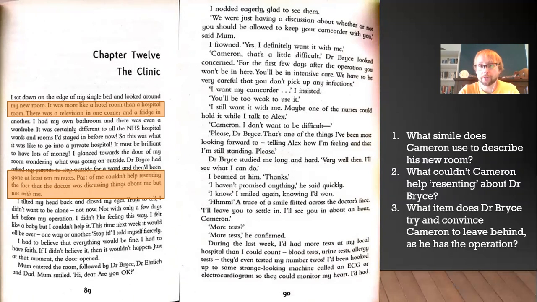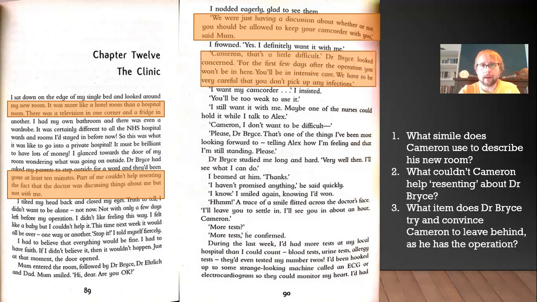And then finally, question 3. What item does Dr. Bryce try and convince Cameron to leave behind? He tries to convince him to leave behind his camcorder. That's what he tries to get him to leave behind. We've got that bit there as well, because it doesn't want him to pick up any infections.